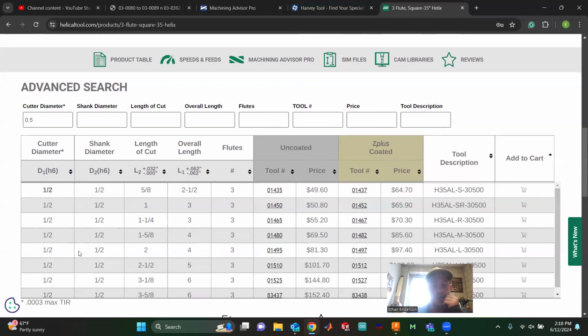So in this case, we said a 1-inch length of cut. I know I didn't set that in Fusion, but that's what we said for the Haas, so let's just stick with that. So 1/2 inch, 1-inch length of cut, 3 flutes, uncoated. If it is uniform in color, it's uncoated. If it has a yellowish color or a purplish color, there's a bunch of different coatings out there, and they're all going to look different. We're going to pick the uncoated one right here.